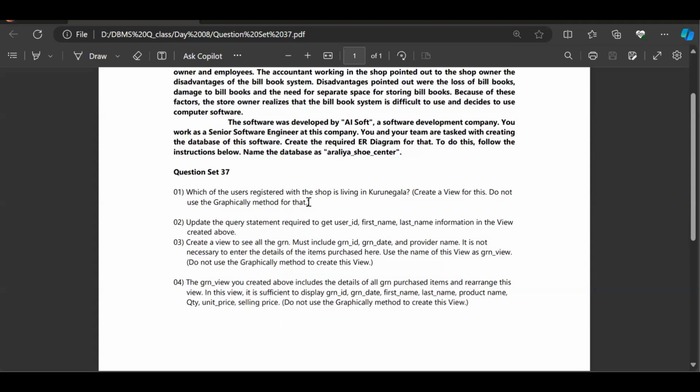As the second question, update the query statement required to get user ID, first name, last name information in the view created above. As a third question, create a view to see all the GRN, must include GRN ID, GRN date and provide a name. It is not necessary to enter the details of the items purchased here. Use the name of this view as GRN view. Do not use the graphical method to create this view.